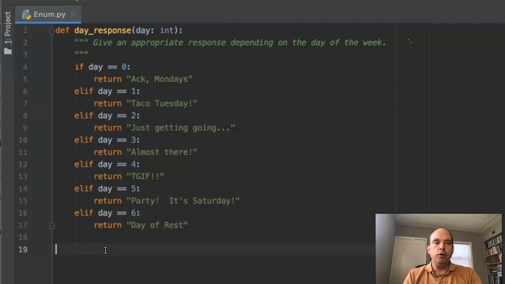The data type enum exists in most programming languages, and it is there primarily to help make your code more readable. Here's an example of code that doesn't use an enum, but probably should.